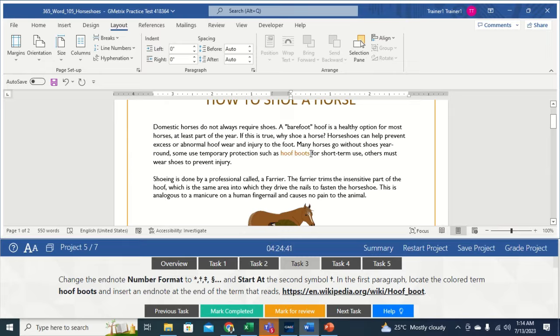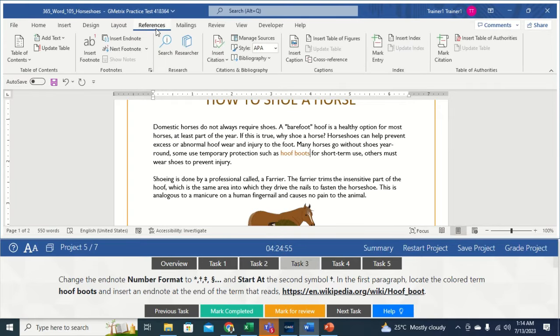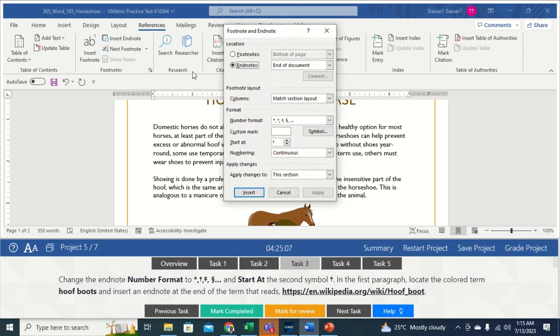Okay, the color term hoof boots. So you click after the color term hoof boots and insert an endnote at the end of the term. Now to do this, you go to the References tab. In the Footnotes group, you click on the Footnote and Endnote dialog box launcher, this tiny arrow, and open it.